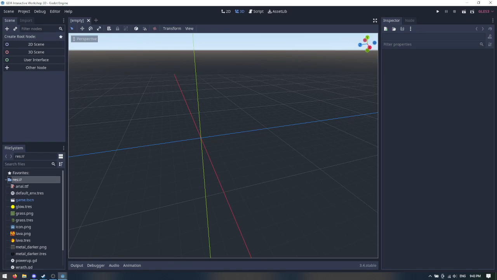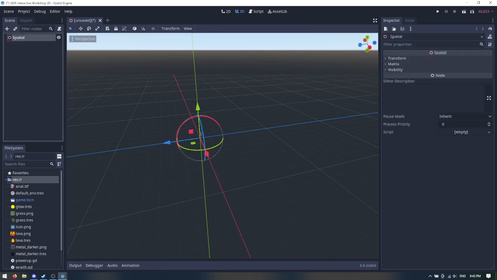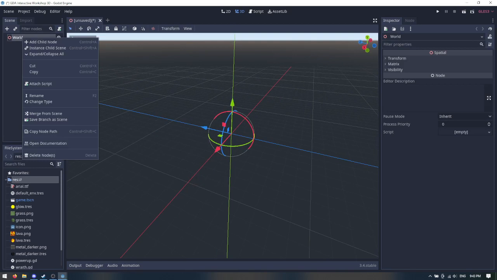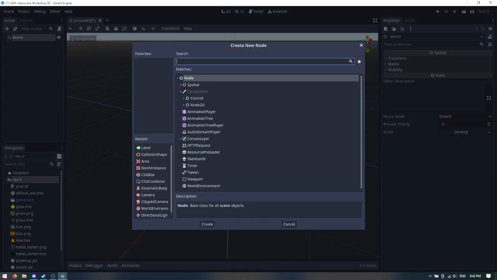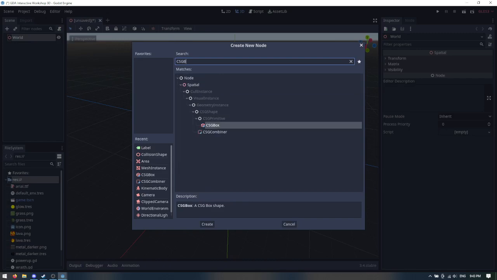So, first we've got to create our root node. We're doing 3D, so we're going to click this. So, this is our root node. I'm going to rename it world. Everything in the game is going to be a part of this world, and we do that by adding a child node. So I'm going to do CSG box.